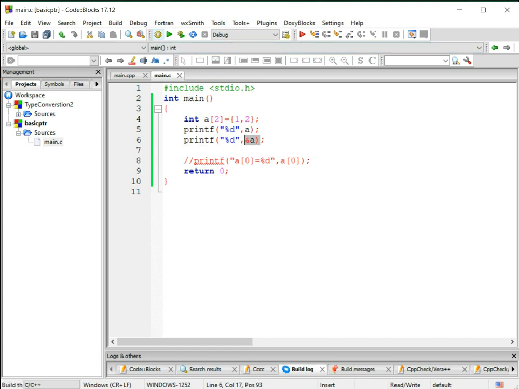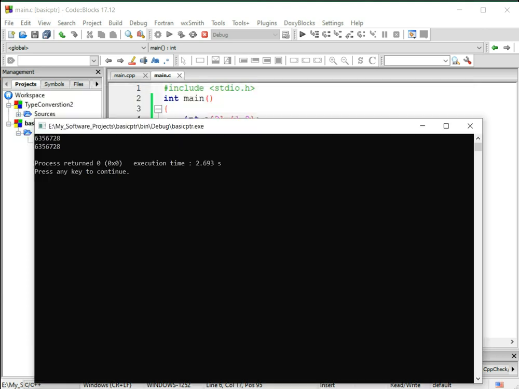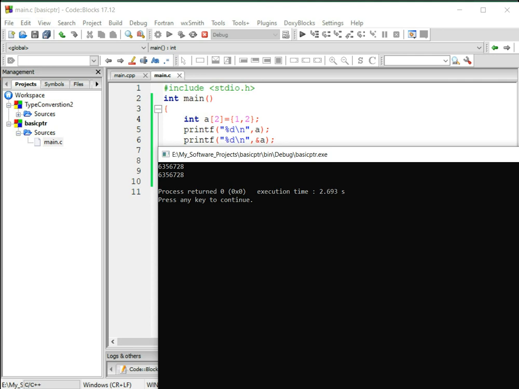Compiled, the program is compiled. Better let me print both the outputs on two separate lines. So you can see this, some number has come. This number is actually the address of a. 6356728, and both the values are the same. So a and the address of a are giving the same thing.